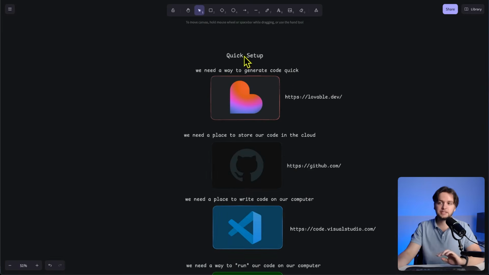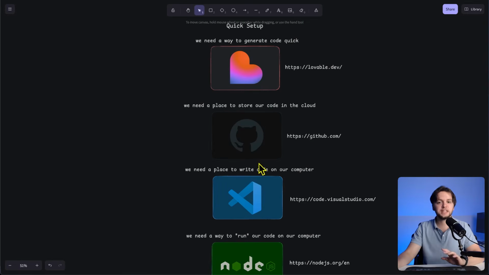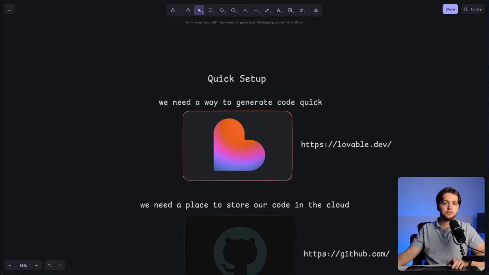Here's the plan. These are the tools you'll be signing up for or downloading today. But don't worry, this whole setup will just take a few minutes and I'll walk you through each step. So firstly, we need a way to generate some starter code quickly. We don't want to waste time setting up folders manually, especially with the AI tools we have nowadays.